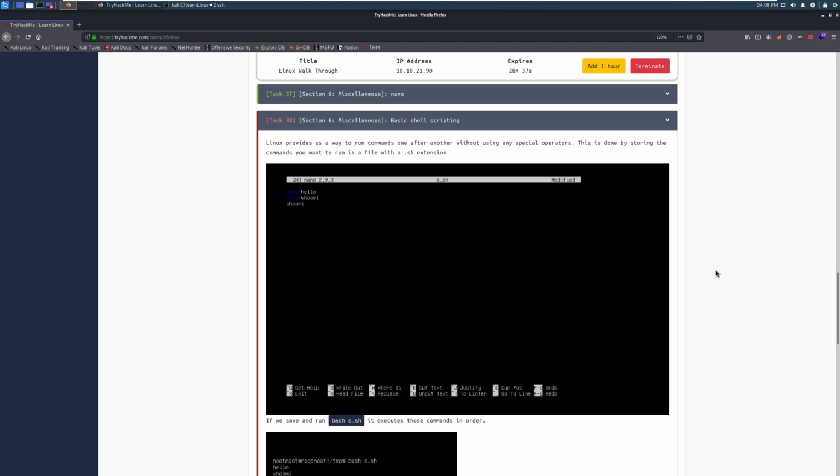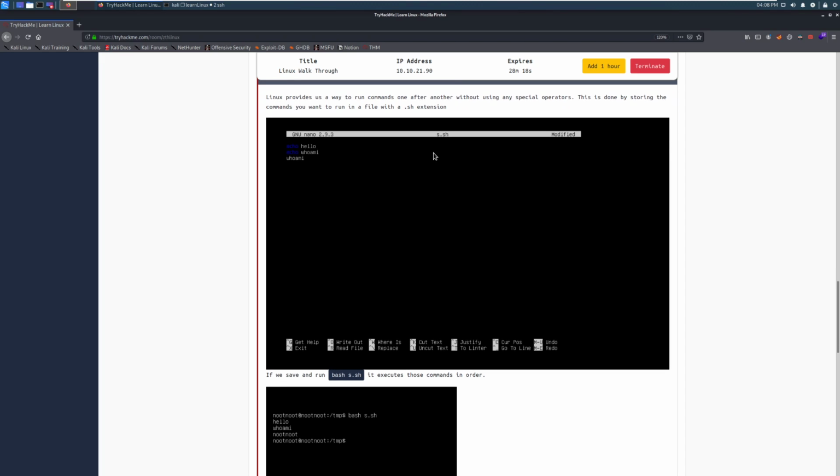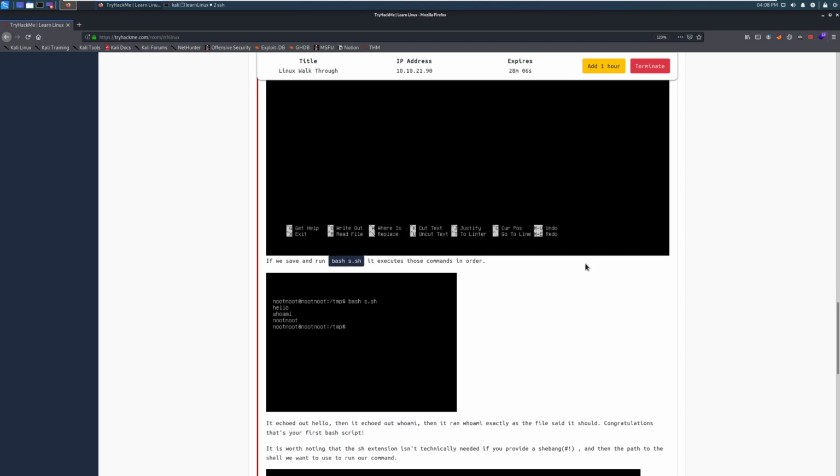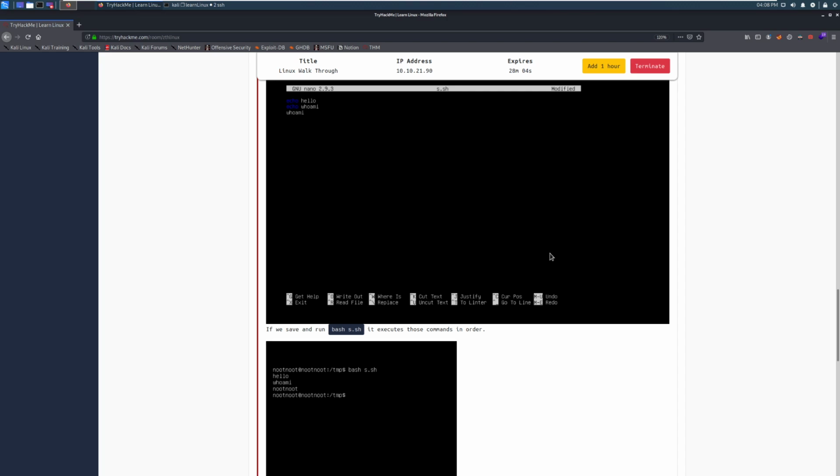Linux provides us a way to run commands one after another without using any special operators. This can be done by storing the commands you want in a file with the .sh extension. You don't actually need this file extension, however, as you're getting used to Linux, I do recommend using this. It just specifies that it's a .sh or a scripting file. So if we wanted to run the commands hello, and then we wanted to echo who am I, and then the output of who am I, we can do that with this file here. One note, we do need to make this executable in order to actually have it run though.